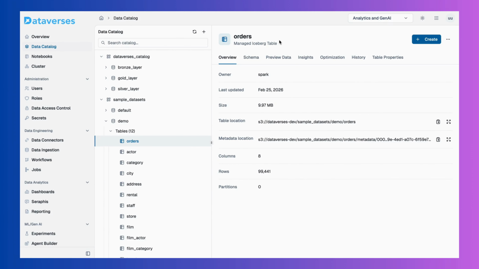Let's explore the orders table details. We have a full overview, the defined schema, and preview data to understand our structure. For deeper technical health, we can dive into insights and optimization, while the history and table properties tabs allow us to track every change and manage our core metadata. The Overview tab provides a complete snapshot of our asset, showing the owner, last updated, file size, and exact storage locations. We can also verify our 8 columns, the 99,441 rows, and any associated partitions.